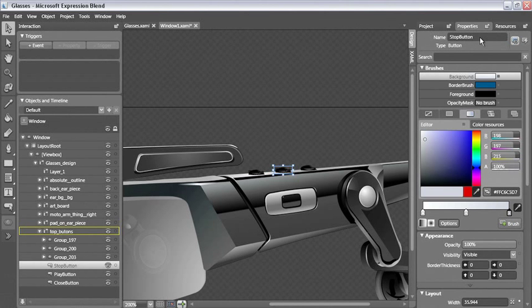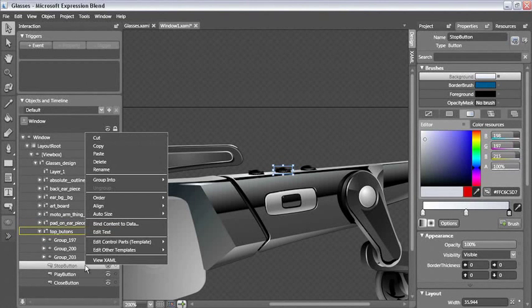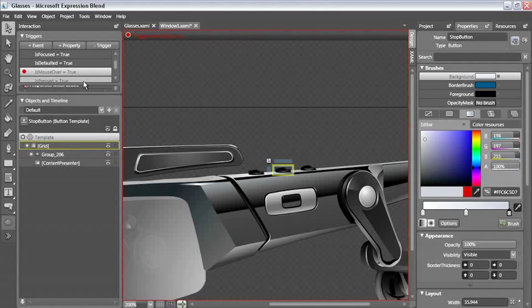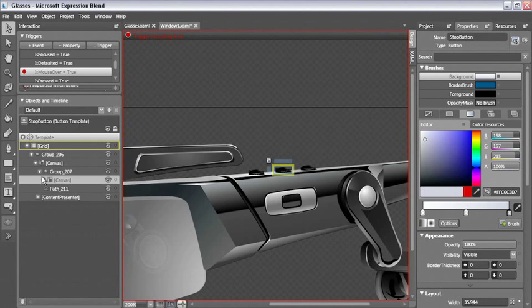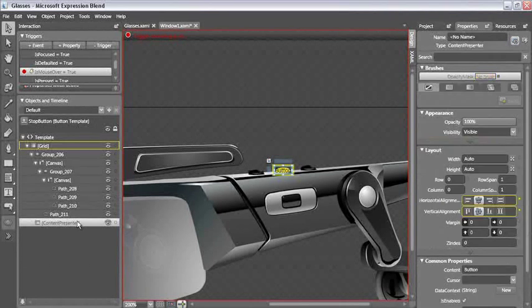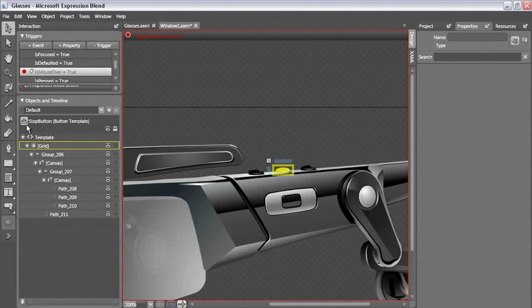And let's go ahead and add the property triggers for those so the user can once again see that they're interactive. Edit my template. This is the stop button. I'm going to make this one yellow when the user clicks on it. I already have an is mouse over property trigger, so I'll just select that, go into my geometry, select the base path, and change the fill to yellow. Make sure I get rid of that content presenter, and my stop button is ready.